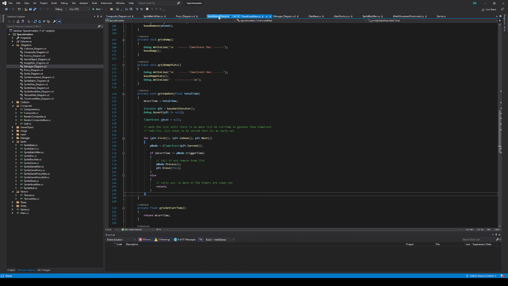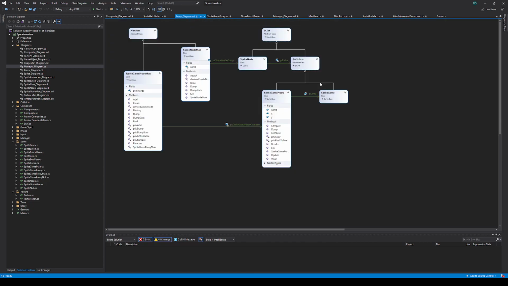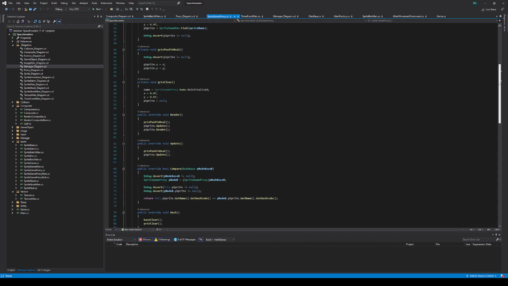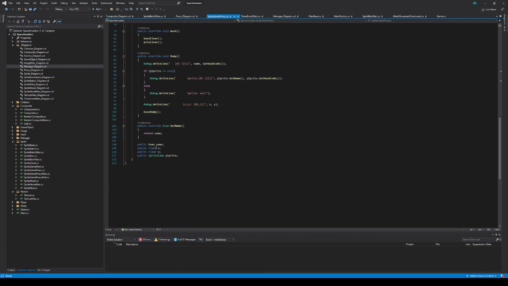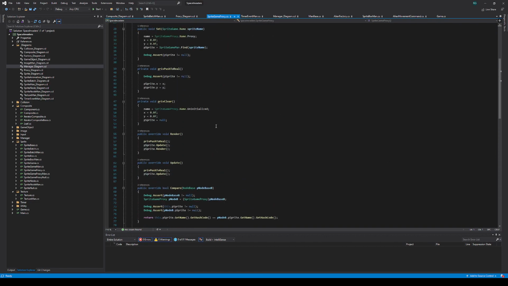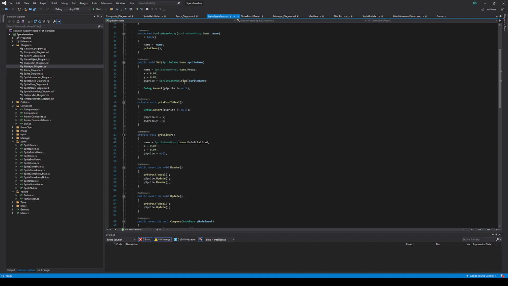Next, for proxy, here's my proxy diagram. Under sprite base, there's proxies and then real sprite games. So proxy has a pointer to the sprite as well as its own XY value. This allows me to render the same sprite at different locations, and I just pass on all of the functionality from the proxy to the real sprite here.